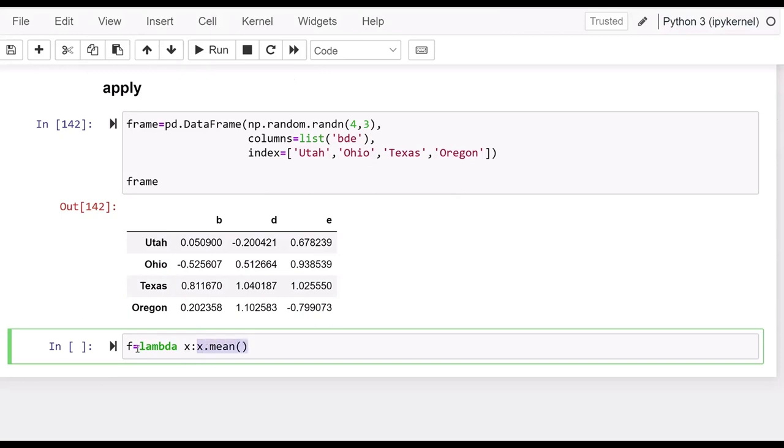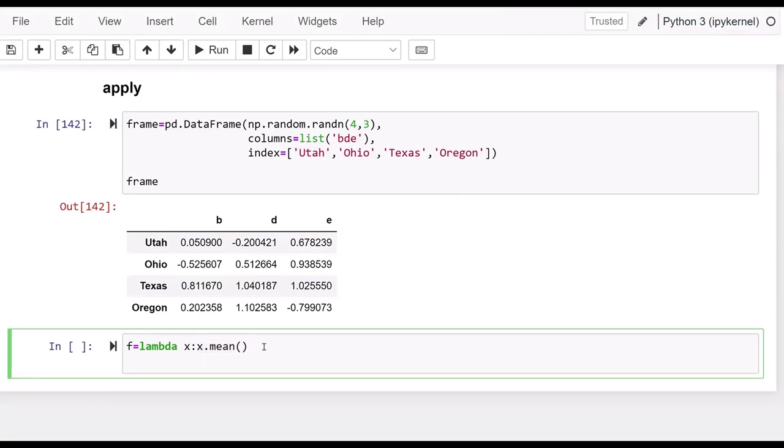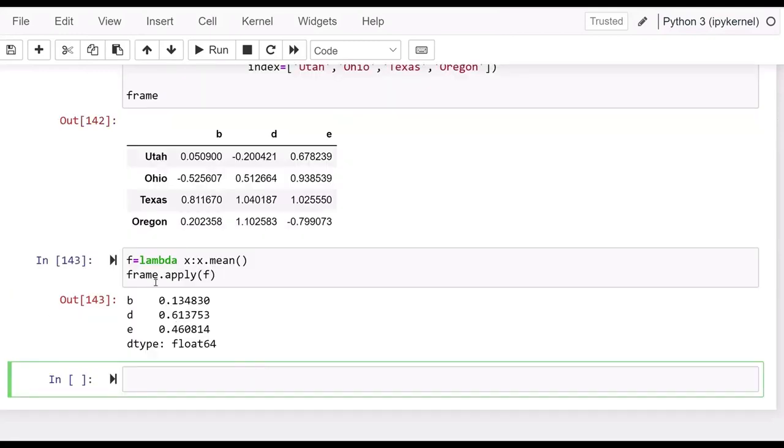So it's like you're taking a single series x, and then you get the mean of that series. So basically we need to apply this function. We have a column x that we want to get the mean for, let's say a series x. And how do we apply that? We write our data frame, and then we use the apply function, and we call our lambda function, which is f. If you execute that, this is what you get. We get the mean for each.